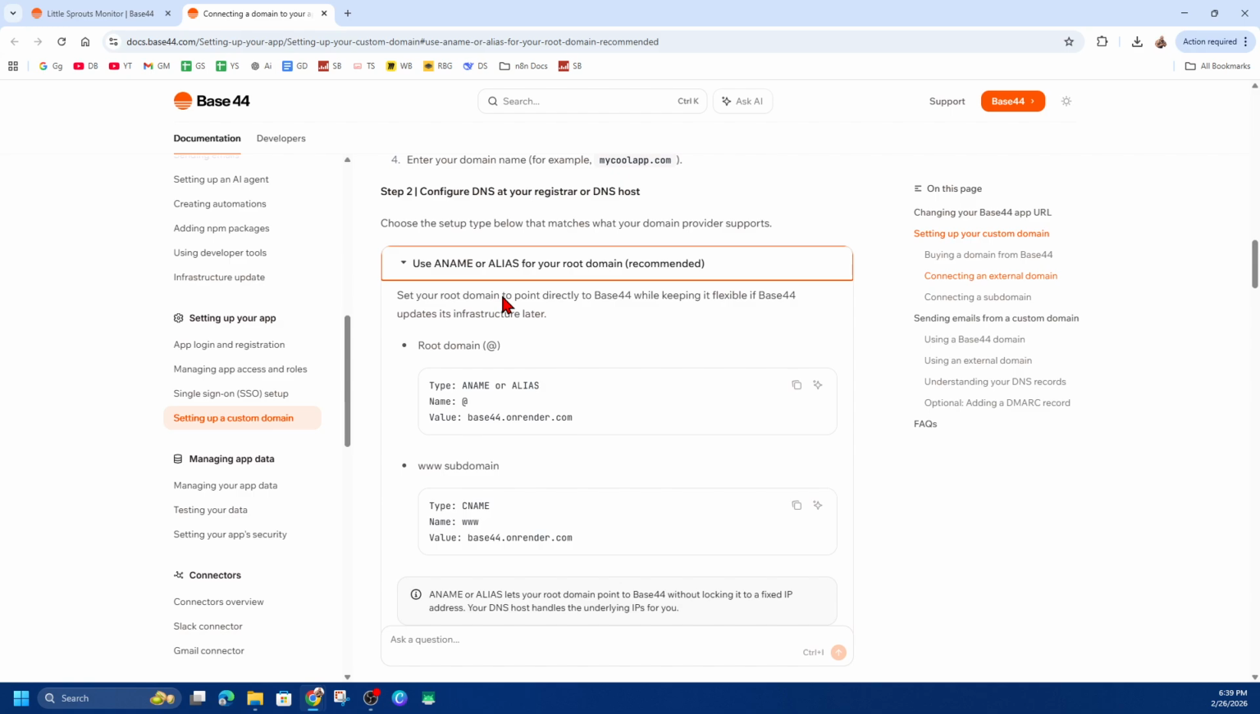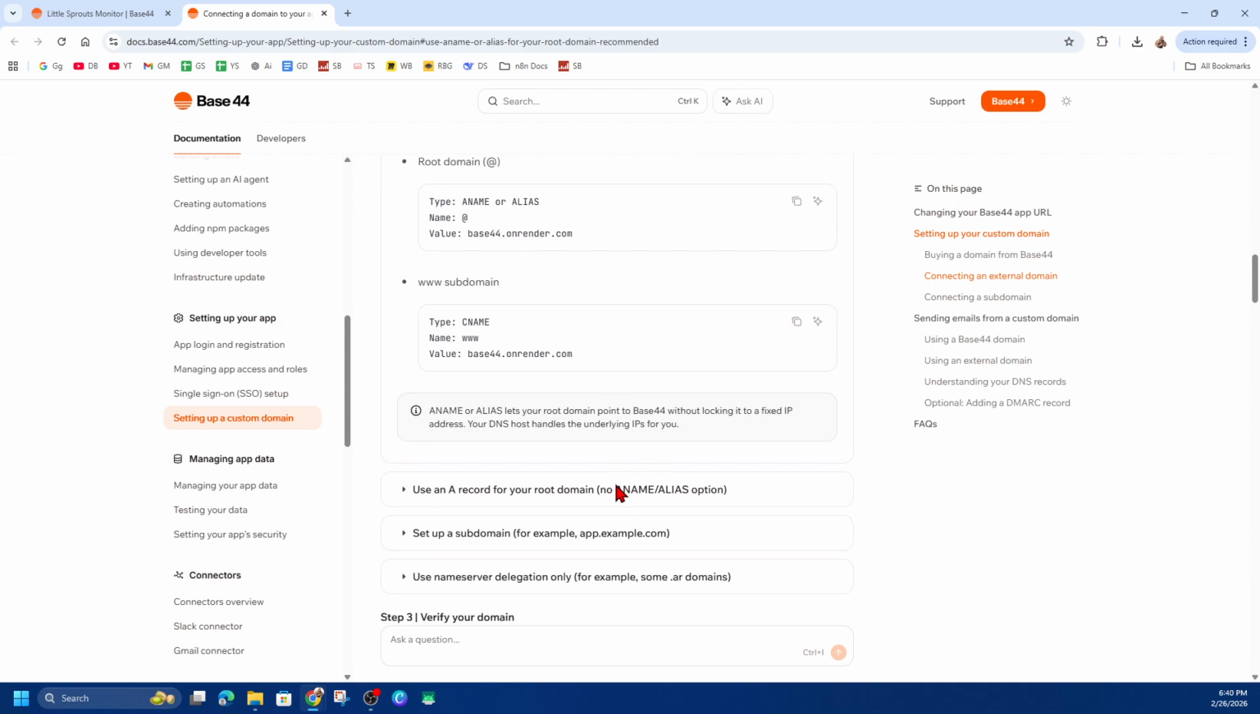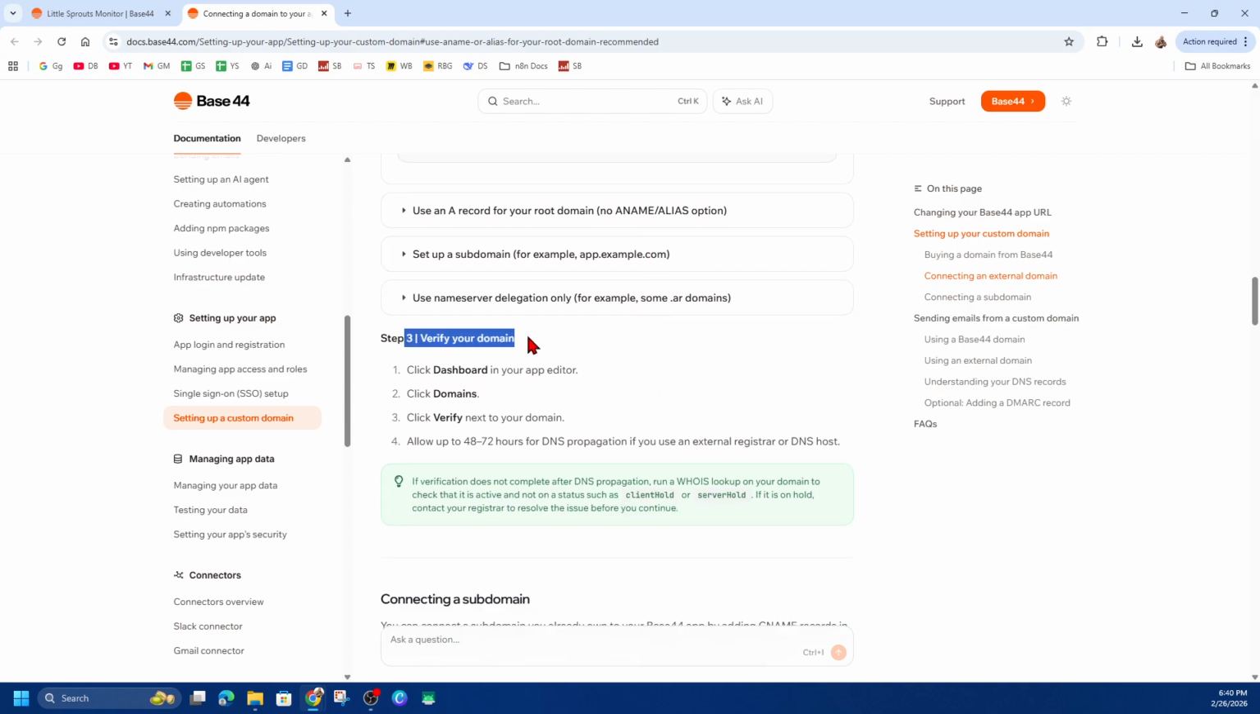So we can use a name or alias for your root domain. So this is recommended. So we want to set your root domain to point directly to Base44 while keeping it flexible if Base44 updates its infrastructure later. So you want to go ahead and this is the root domain and then the subdomain. Then from here, we want to go ahead and verify your domain.